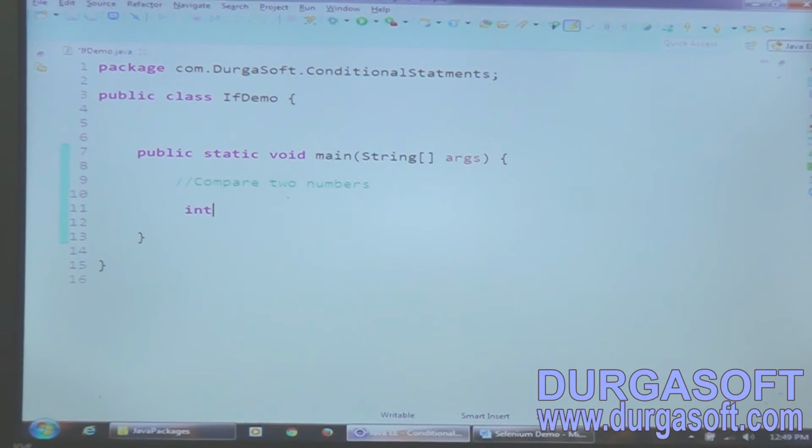So what do I need to compare? Let me take two new variables: int x equals 20 and int y equals 20. I need to validate whether x and y are both equal, or x is less than y, or x is greater than y, or x is equal to y. This is the condition I have, and I need to validate this use case. If I want to validate it, the only way, in terms of conditional statements, is to take the help of conditional statements in Java programming.